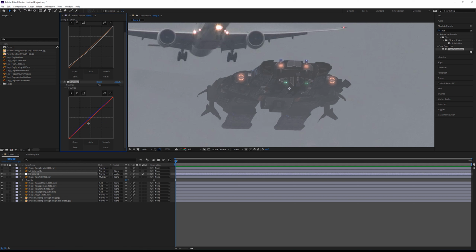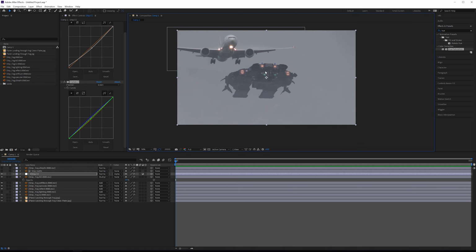All right, so I'm going to go back to our ship CC layer, and I'm just going to pull out just a tad of the red values, very slightly. And then we're looking a little greenish, so I'm going to go to the green channel and also pull out just a tad more green. I think that looks a little bit more natural now.